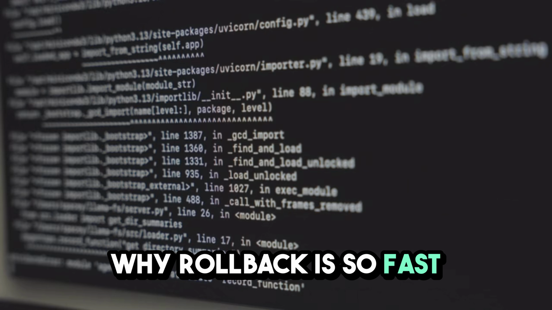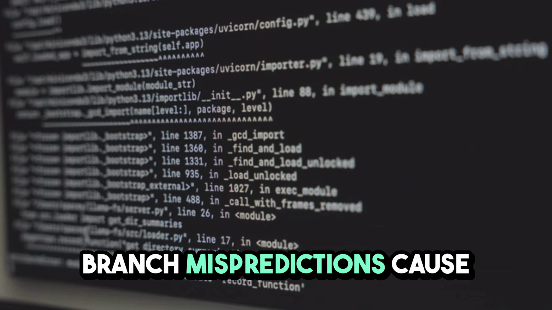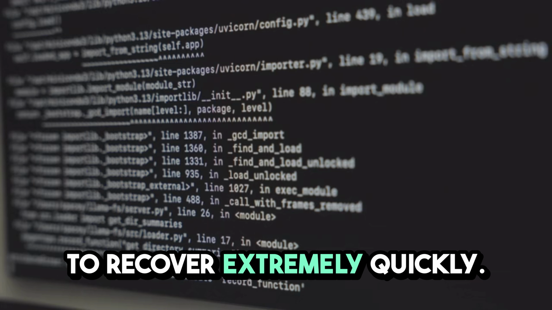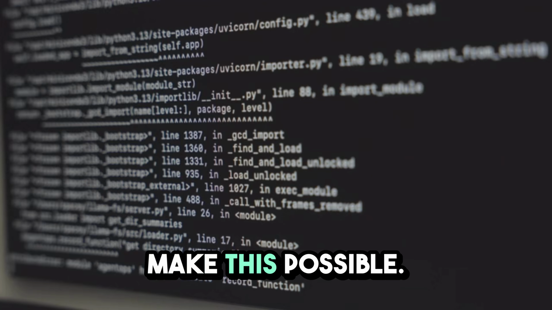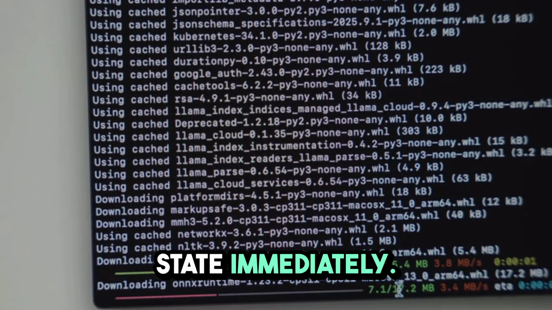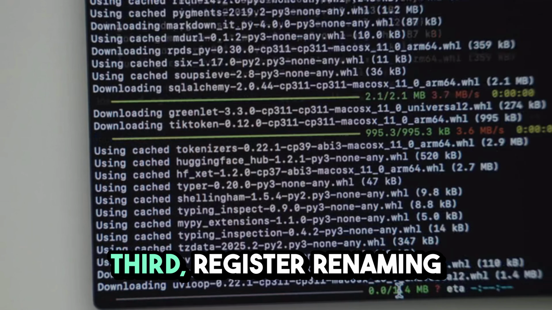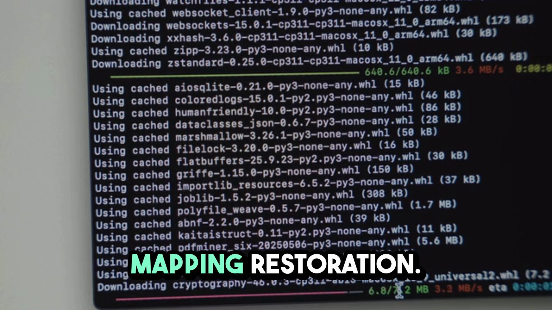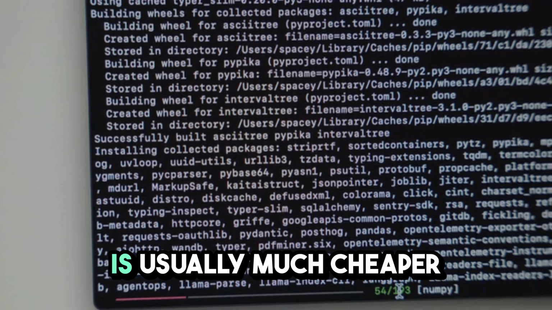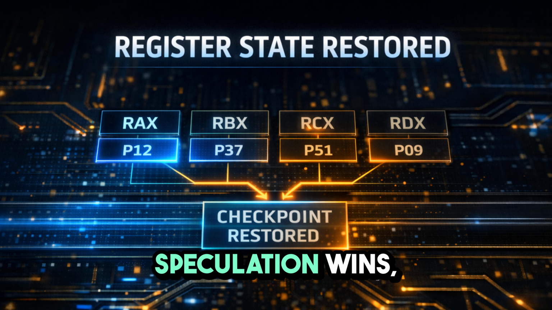Why is rollback so fast? At first glance, rollback sounds expensive, and in some ways it is. Branch mispredictions cause real performance penalties, but CPUs are designed to recover extremely quickly. Several design principles make this possible. First, speculative results are isolated. They do not overwrite architectural state immediately. Second, the reorder buffer maintains precise ordering. Third, register renaming checkpoints allow instant mapping restoration. Fourth, pipelines can be flushed rapidly. Because of this, recovery is usually much cheaper than waiting for perfect certainty before executing instructions. Speculation wins.